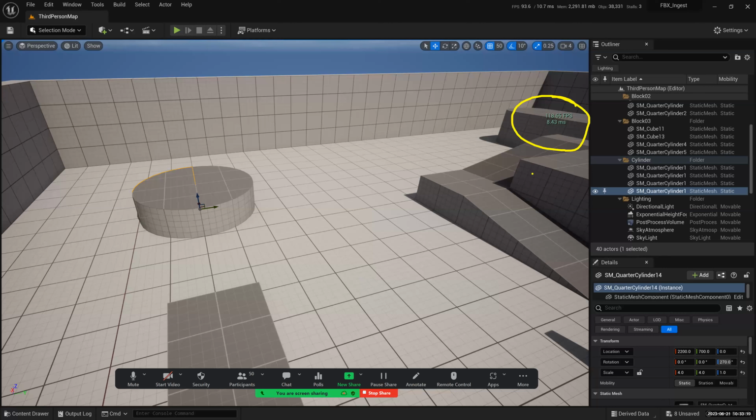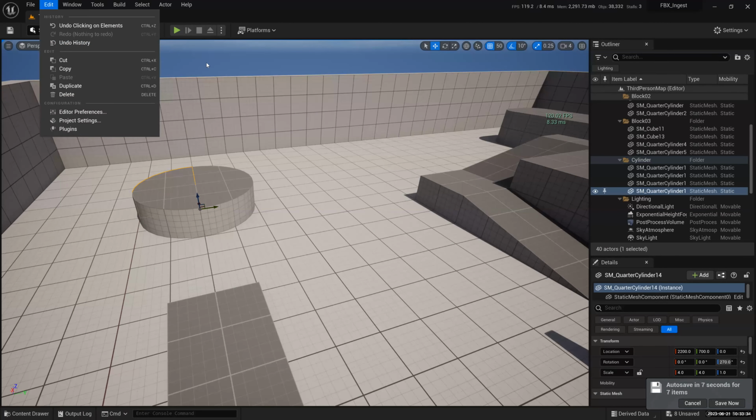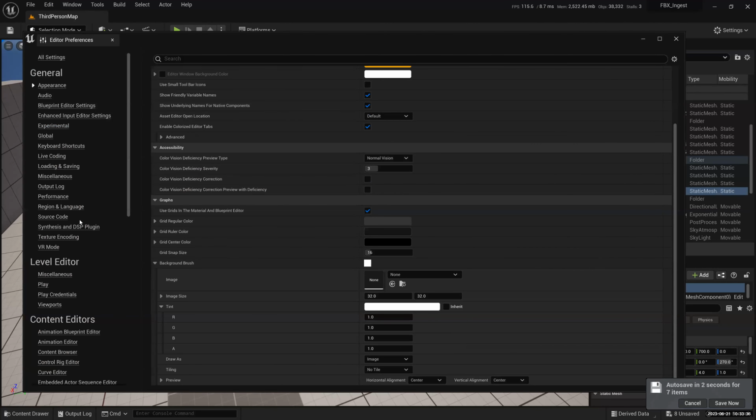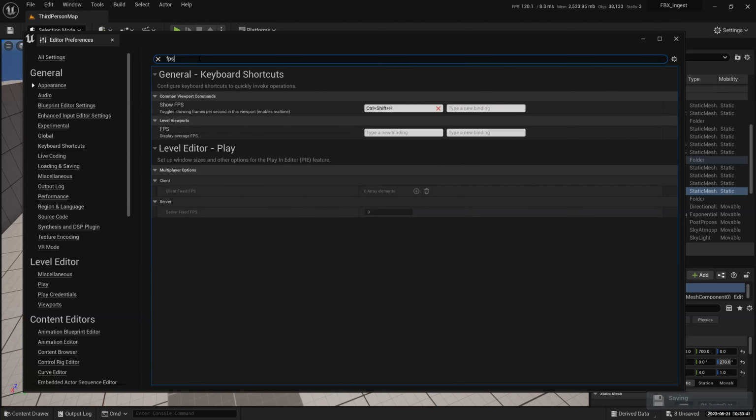It's running 118 FPS. But if you want to see what's up here, this is what he's saying. He wants to see it up here, right? So you have to go into the editor preferences. Okay, and in the search window, because there's tons of stuff here, I can't remember where it is. I think I need to type in FPS, and there you go.